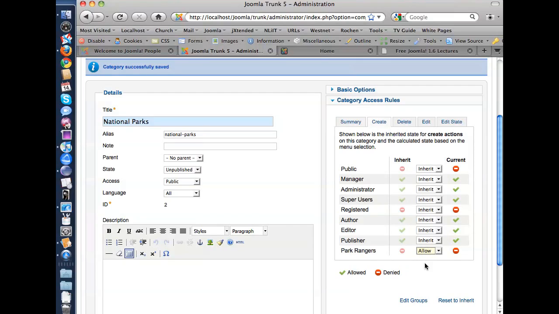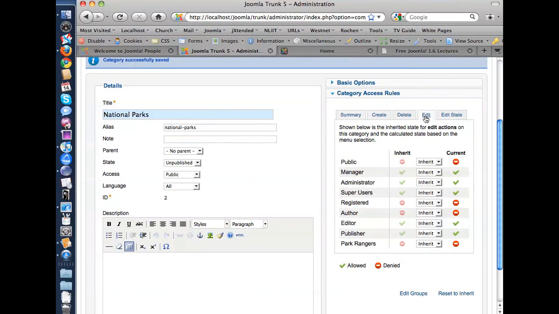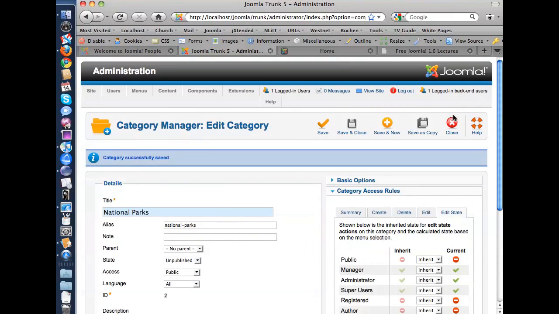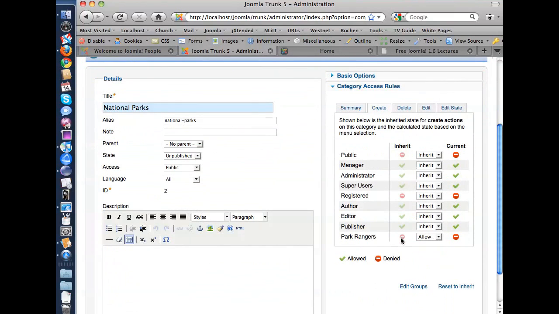Okay, so we could allow, for example, specifically allow park rangers to edit content in this category, or to create content. They don't have to have delete, they don't have to have edit, but you could also allow them to edit their own content, but they could have a go at trying to change the publish state, but they won't be allowed to. So let's just see, that I'm pretty sure is an implied deny.